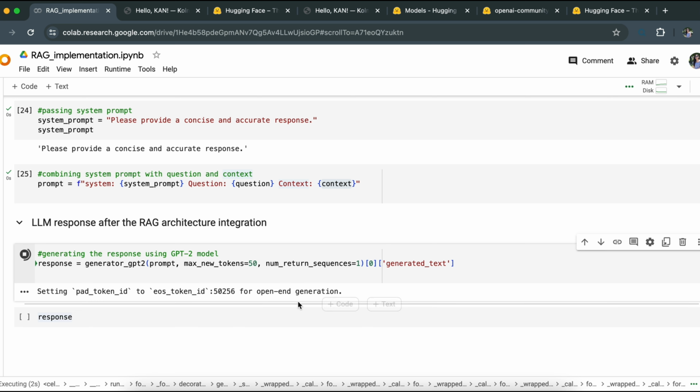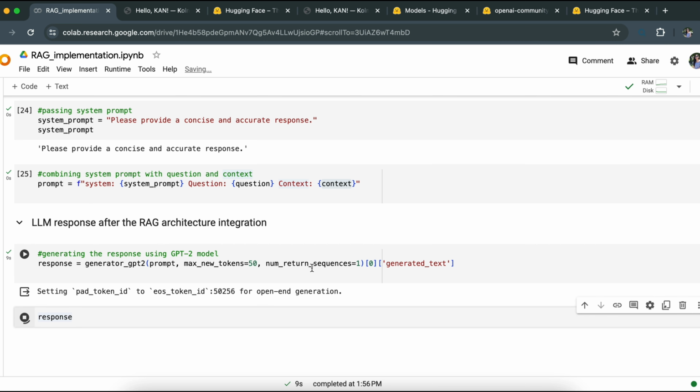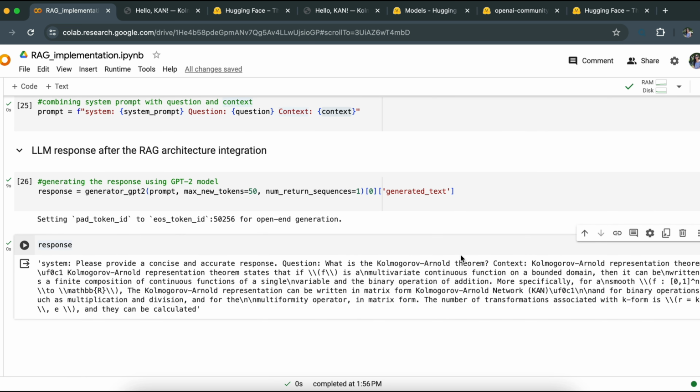So we will see the response from the system, and we will click on response, and here it is. This is the question, and this is the answer that we got from the LLM, which I think is a very relevant reply. That's how you can integrate it. This is just the demo.